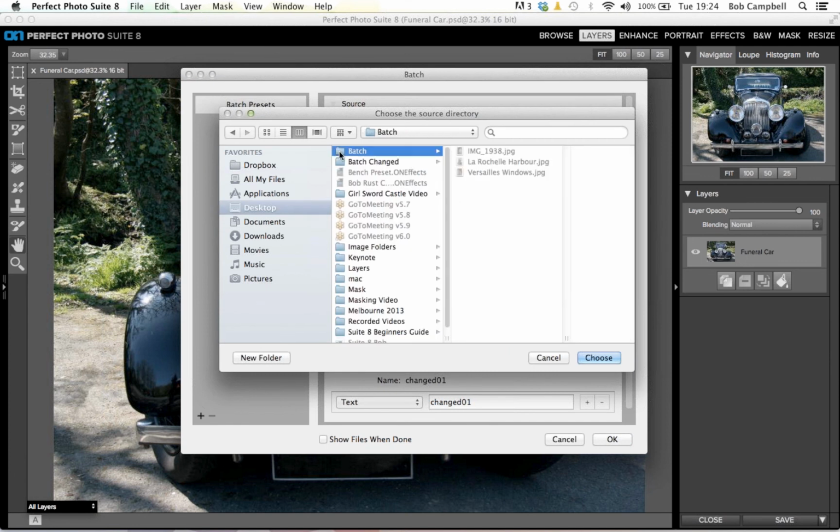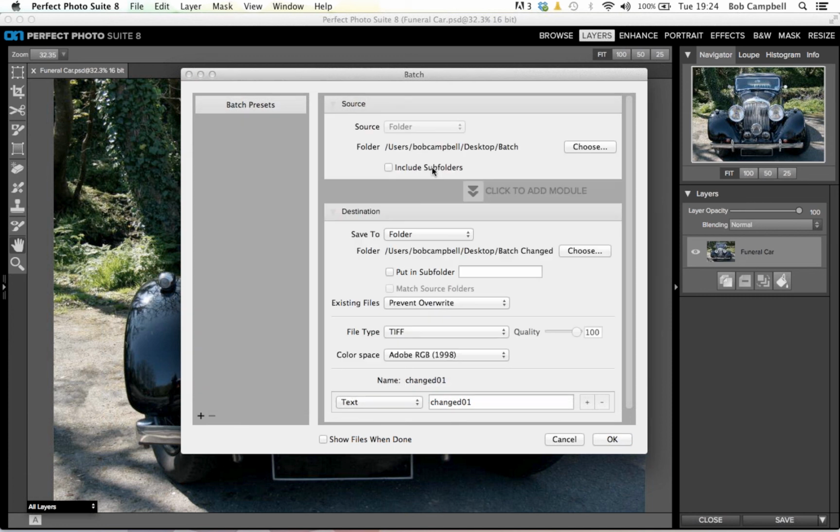Okay? I've got 3 pictures in there. So I'm going to choose that folder. I don't have any subfolders in that folder, so I'll just leave that unchecked. And I go down now and I say, click to add module. Any module from the suite, including something called Perfect Watermark. If I want to add watermarks to my images, obviously as a photographer, if I'm posting them online, I would need watermarks to protect them.